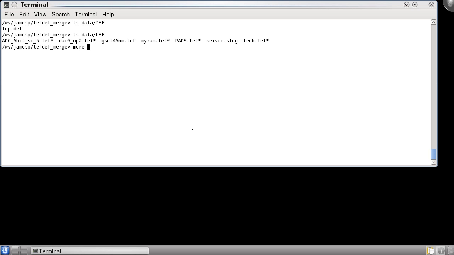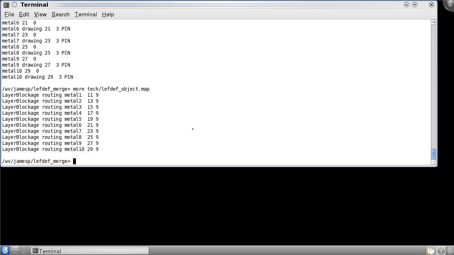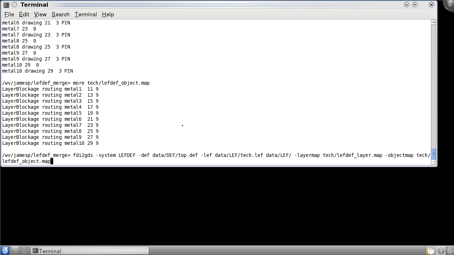I have a layer mapping file I'm going to use with this example to map the layers and the shapes, as well as an object mapping file to map the objects in the LEF and the DEF database to the proper GDS output layers. FDI to GDS requires that you identify the system input, which is LEF DEF in this case, the DEF database, and the LEF files. It's important to make sure you have the LEF technology first, and then I can follow up with just a directory for the rest of them. I identify my layer mapping file and the object mapping file, and identify an output file.